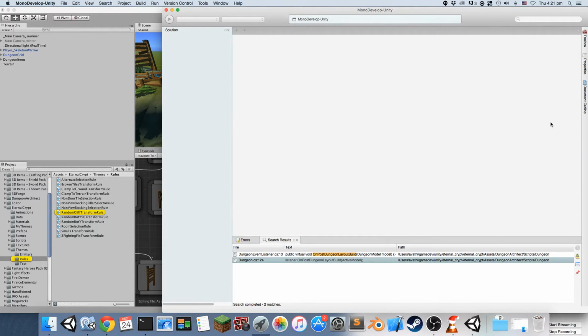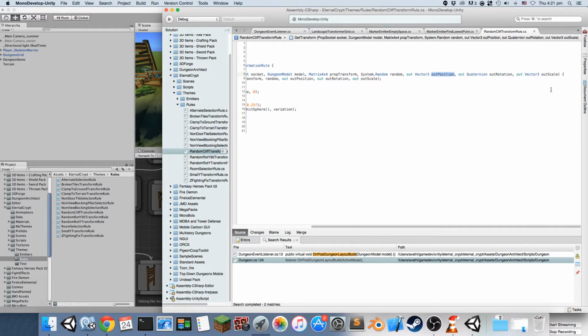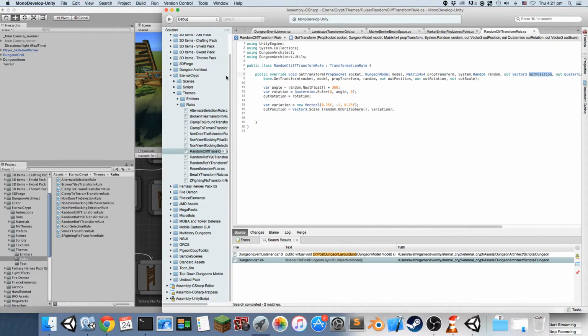To create a transformation script, you have to subclass from the transform rule object under the Dungeon Architect namespace, and after that, just set the out position, out rotation, and the out scale objects. You can leave them at default, and it will not make any change. But if you need some rotation or scale or translation, you can specify them here. So I just take the object and rotate it randomly along the y-axis, and I also move it a little bit and set it in the out position.